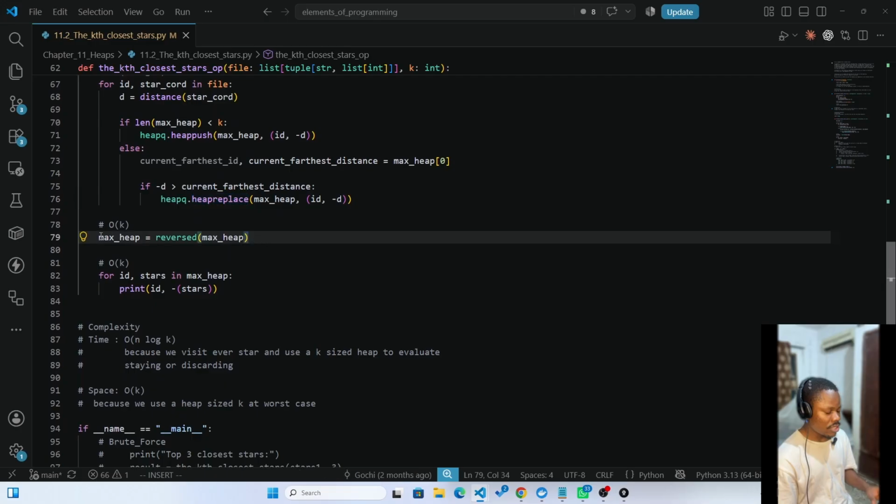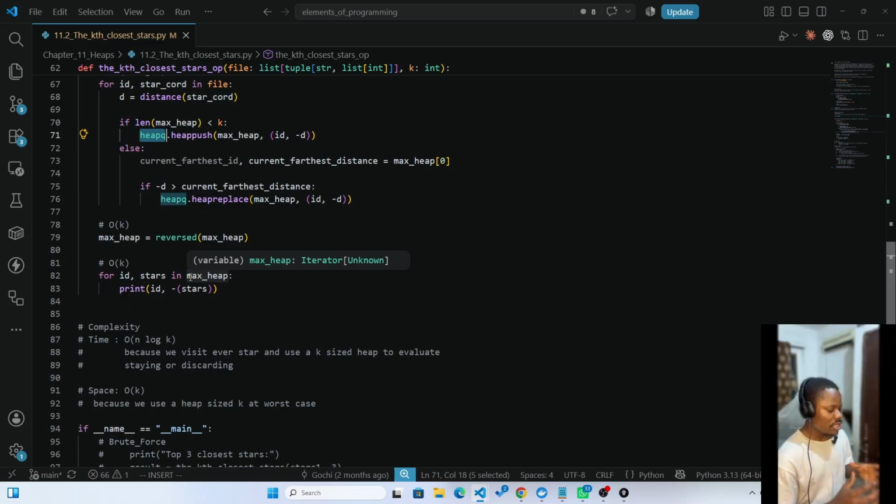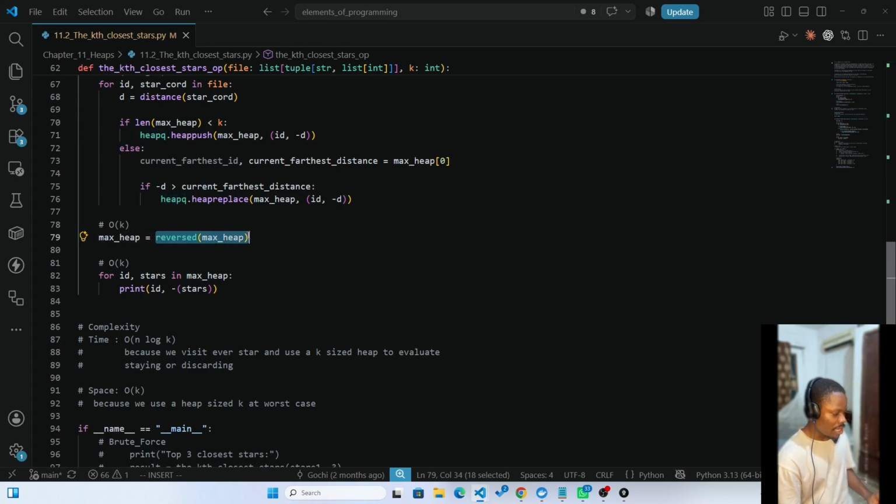And after doing that, we are going to reverse. Just as I said, because we are working with a max heap, and heapq works basically as a min heap, we use minus for values to make it a max heap, because in the minus spectrum, -1 is greater than -7. So after doing everything, we do a reverse so that 7 is now the real value, and then we go ahead and say for id and star in max heap.